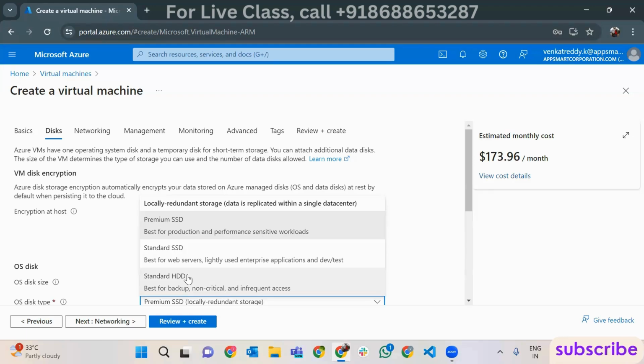For production, guys, you always select premium SSD, best for production and performance sensitive workloads. You select standard SSD for non-prod like dev or test. You never select normal HDD, which is hard disk drive, which is very slow. You will only select this when you want to create a VM just for backup. Otherwise, for prod, premium SSD; for non-prod, standard SSD.